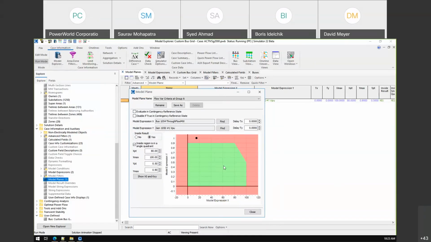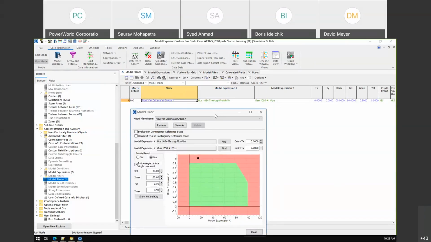So for example, in this case, I have defined a model expression, which is the green area here. And currently, it is in the red area, which means it is not meeting the criteria. So when you have a contingency action, the black dot that you see here, which defines the state, might move inside the green location, and that's how you know the criteria has been met. So this is very useful while defining model planes and also just observing different results in some cases. People who are using remedial action schemes might find a good use for this.